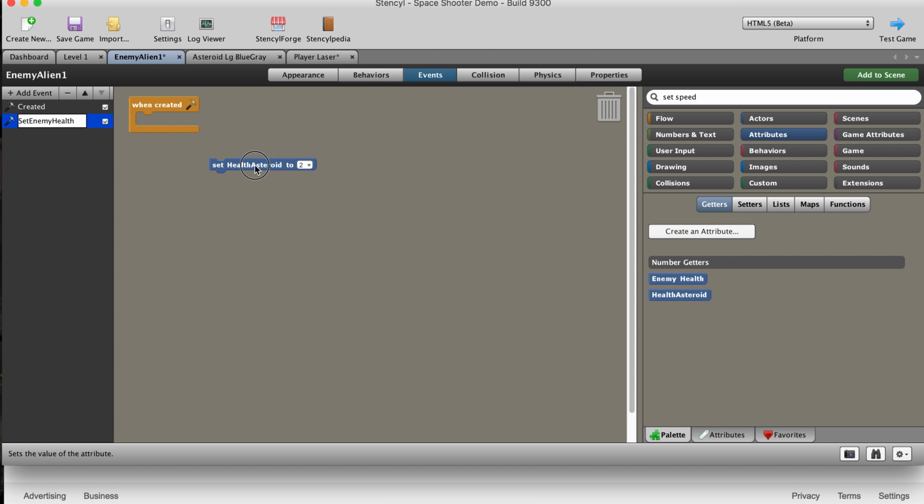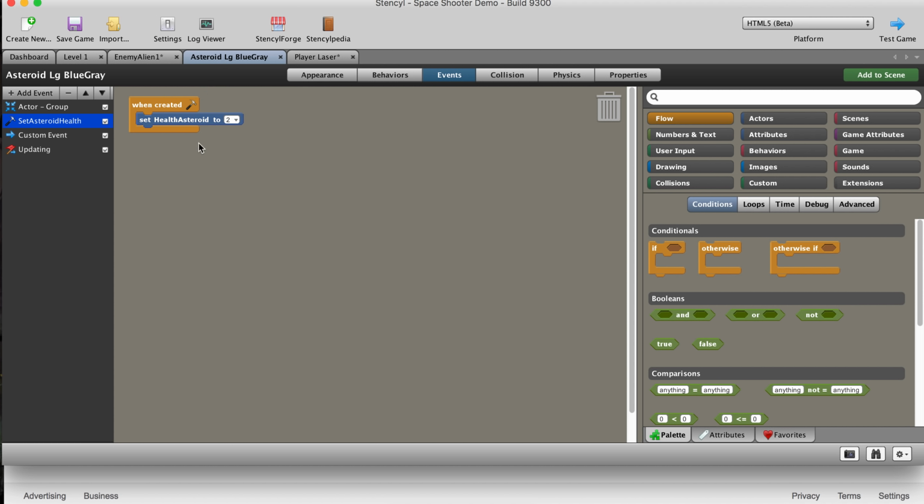This blue one is wrong. I'm going to go over here to Attributes, Setters, and I'm going to set Enemy Health. I'm going to set Enemy Health to, let's just make it 4, so they're twice as strong as the asteroids. Okay, so when the game is created, the enemy has 4 hits.